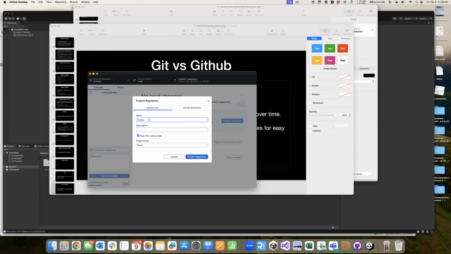All right. Now you can name it something different if you want. It doesn't really matter. I'm just going to do scripts CSC250 spring 2024 dungeon crawler, just to label it so you don't have 20 repositories called scripts up on GitHub. And then another important piece here: make sure you uncheck this button, keep this code private. That way you can conveniently share it with me. So name it something reasonable, uncheck private so it's a public repository, and just click publish repository.